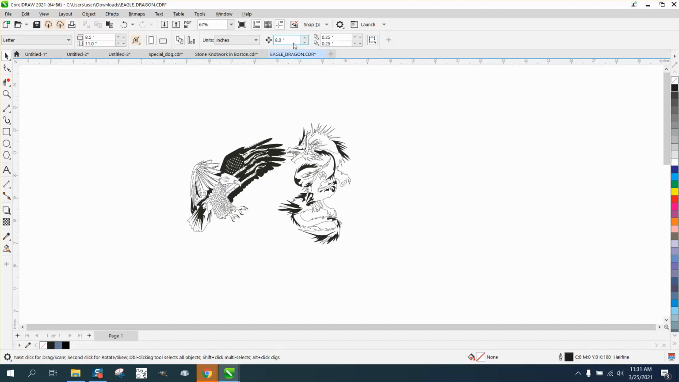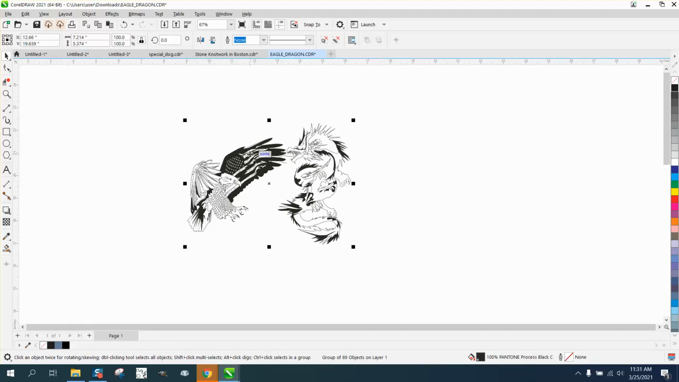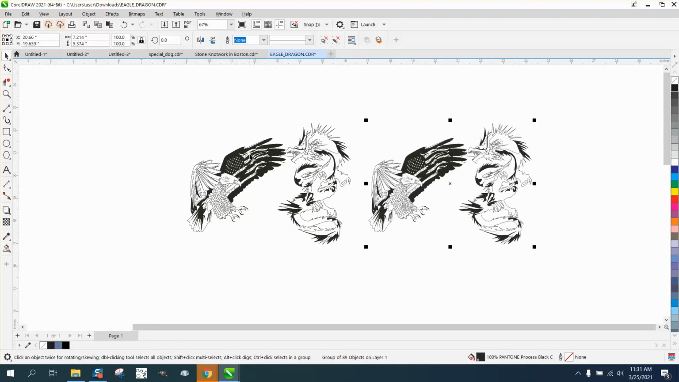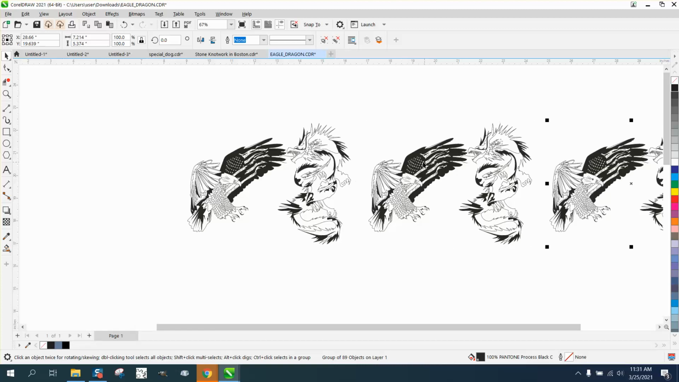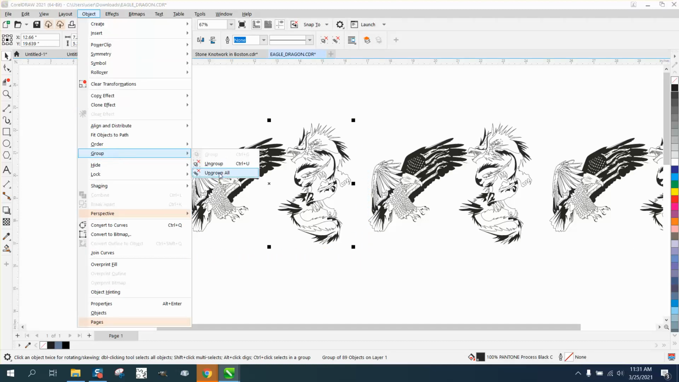So I'm going to set my nudge distance on 8 inches. I'm just going to hit the plus sign on the keyboard, and I'm going to make 2 copies of this thing. One, just to look at after I do this, and two, if I mess it up, I've still got one. Now I'm going to select the original, go to Object, Group and Ungroup All.